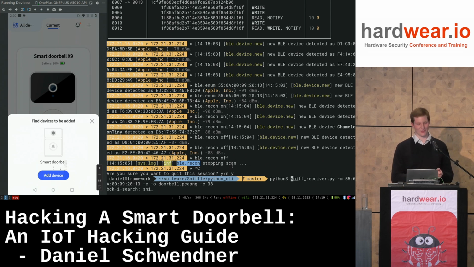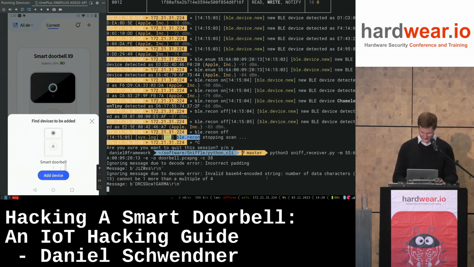But what do we actually want? If you're setting up this doorbell, you have to connect it to your Wi-Fi so you can actually see the video stream. So in this case, you have to set it up via Bluetooth and send the Wi-Fi credentials directly to the doorbell. And our goal is we want to get these credentials. So let's try it out if we can actually do it.